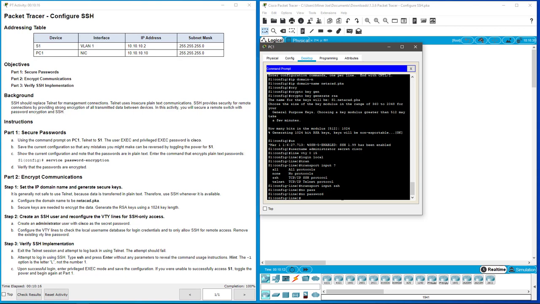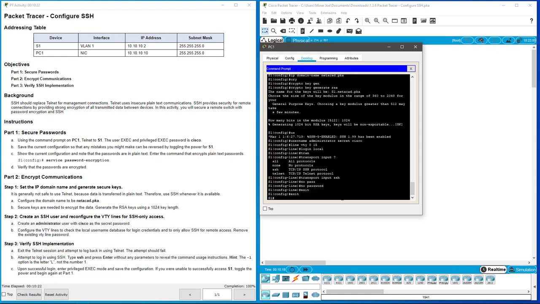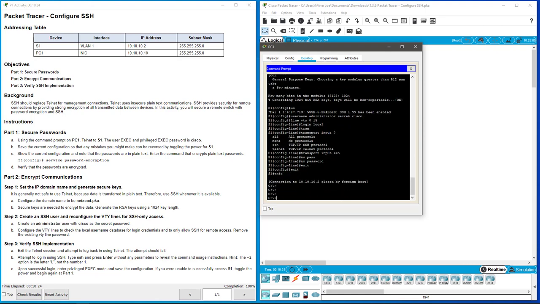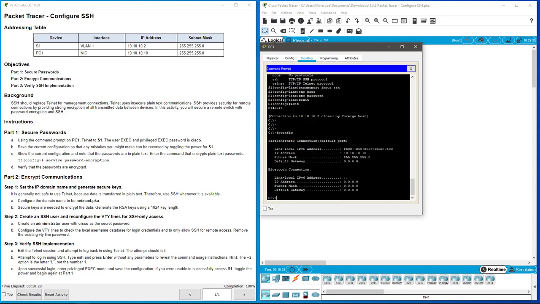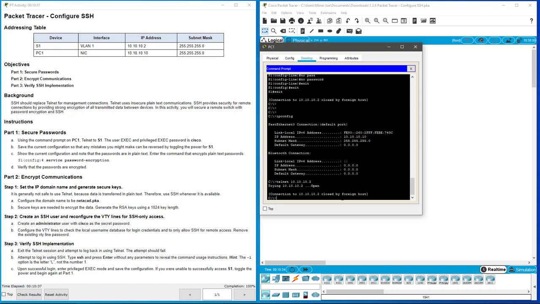Now, please don't turn the video off yet. We're going to try and log in remotely now. So let's do an exit and an exit and an exit again, and we're out. We're back to our PC, right? So let's try and telnet back in again. So let's go telnet 10.10.10.2, and it fails. It does not work. Okay, so now let's try to SSH.